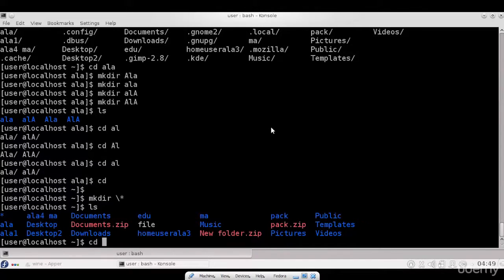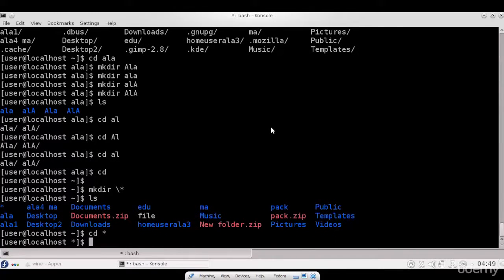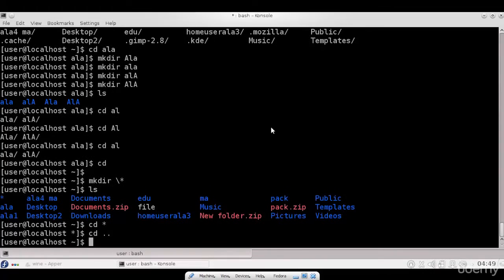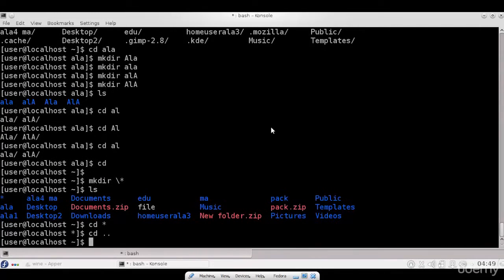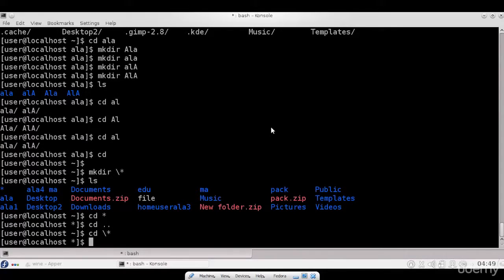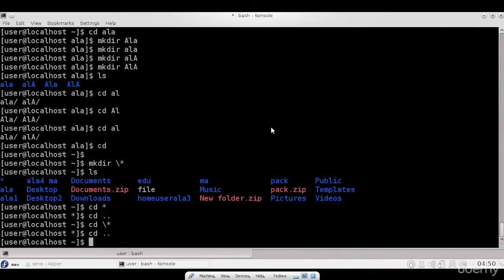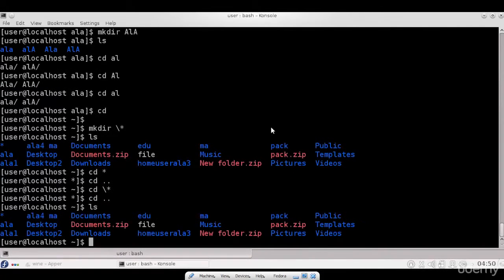It would be inconvenient to perform operations on files named, for example, star or question mark, because these are special characters. The system wouldn't really know what to do with them. If you're not sure what the outcome will be, it's advisable to precede a special character with a backslash. It'll make the command unambiguous for the system, and it will direct you to the catalog called star.